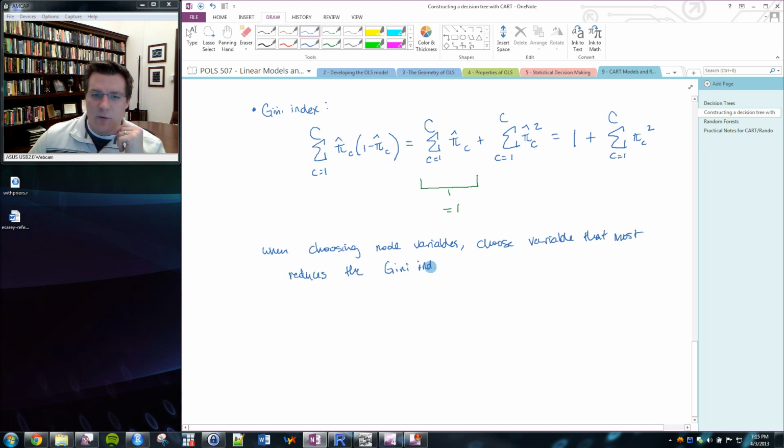And so just as before, you would first begin by calculating the Gini index for the entire data set, and then for each partitioning variable, you calculate the Gini index inside of each bin and add up all the individual indices for the bin. Then just pick the one with the smallest Gini index. Pick the variable, I should say, that has the smallest summed Gini index.